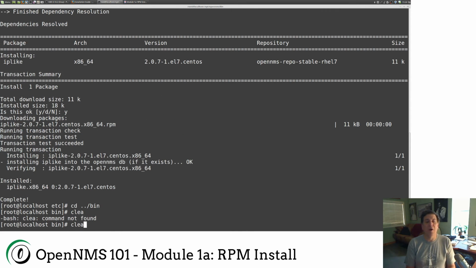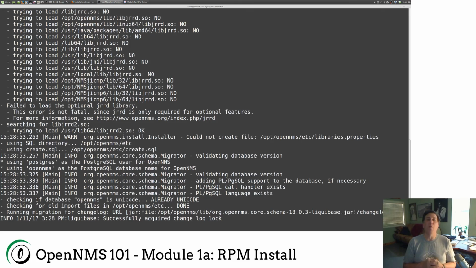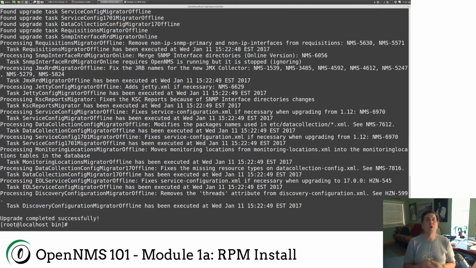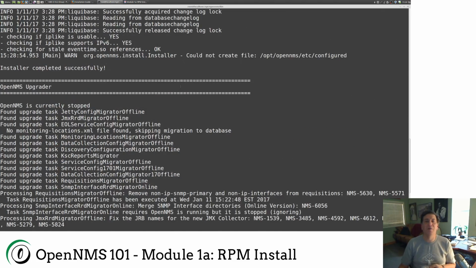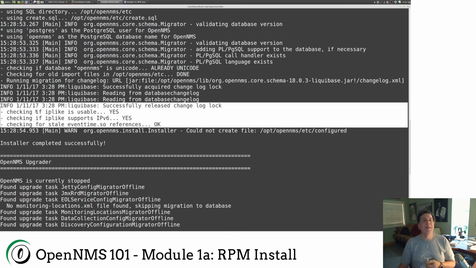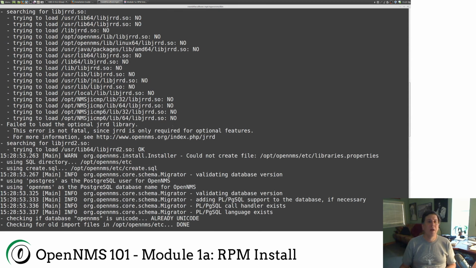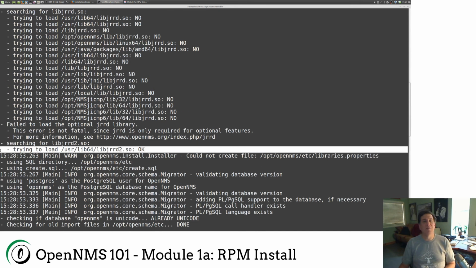Now I'm going to go back into the bin directory here, and I'm going to run the installer a second time. One of the nifty things about OpenNMS is you can run the installer as many times as you want, and it won't cause any problems. But what I want to show you is this bit right here. This is the piece I was searching for in my previous setup, checking to see if IPLIKE is usable. Yes. So this lets me know that I have successfully installed IPLIKE, and if I go up here, you will see that I have successfully installed JRRD2.